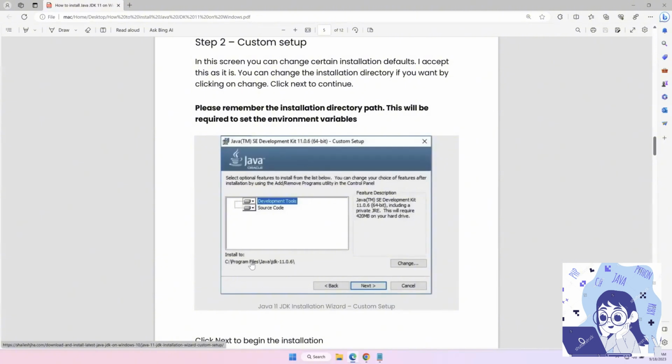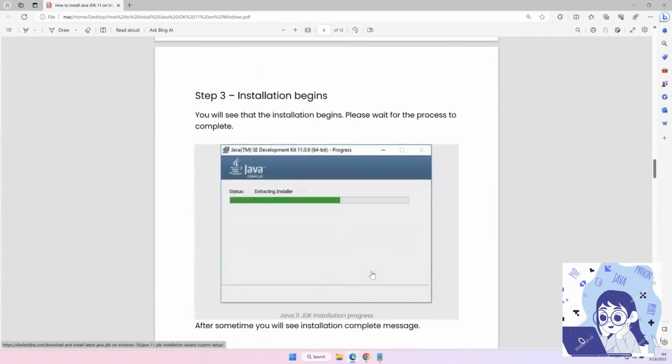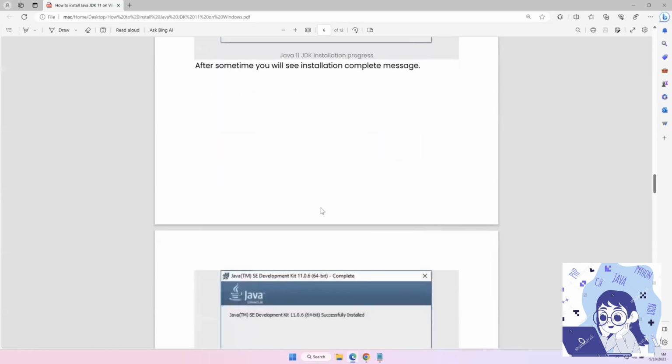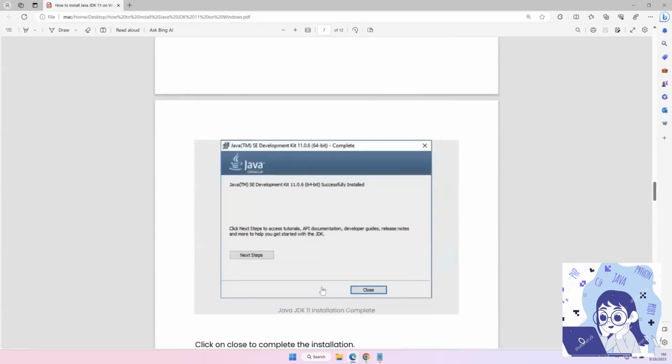Just remember this path, which is most important. This is the default path where Java will be installed. If you want to change this path, you can change it by clicking on the change button. If you don't want to change it, just leave it as it is and click on the next button. Then it will start the installation. It will take a few seconds to complete this process. After that, you will see this window and you can simply close it.